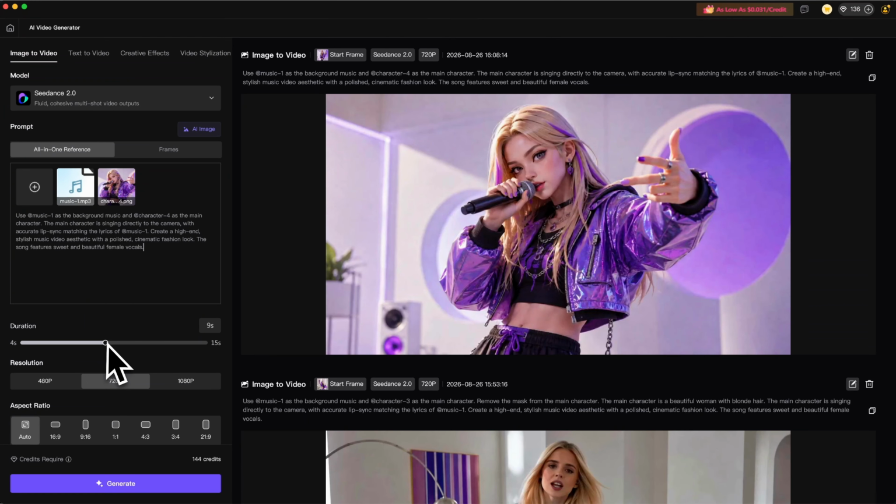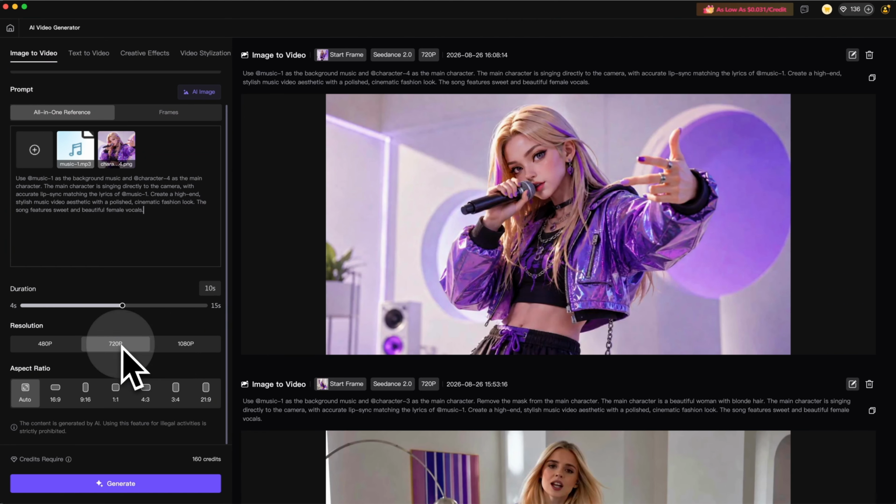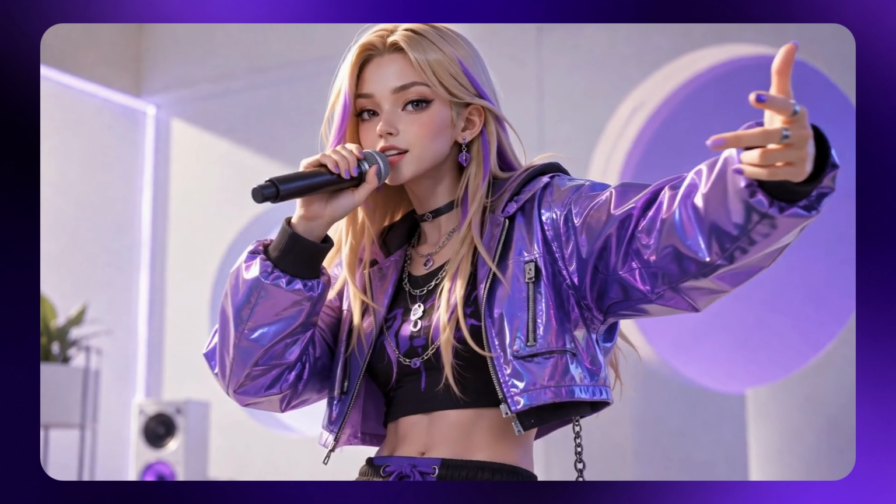After that, set the duration to 10 seconds, resolution to 720p, and customize the aspect ratio. Click on generate, and there we have created a music video clip like this. Cool, we can use this method to create other clips and edit them together into a full music video.